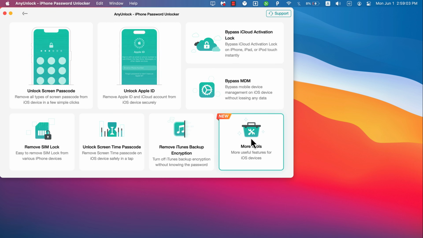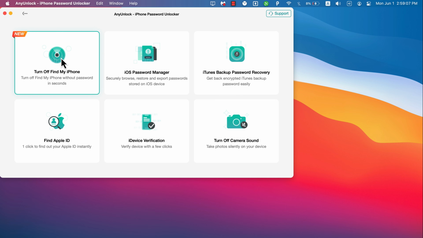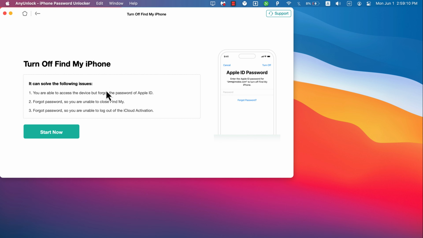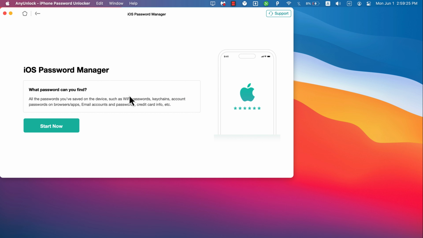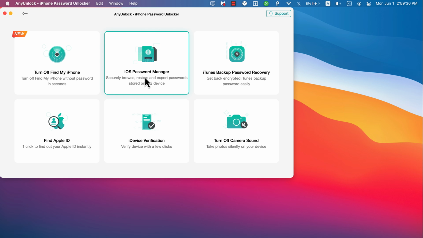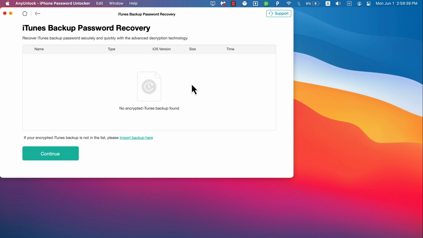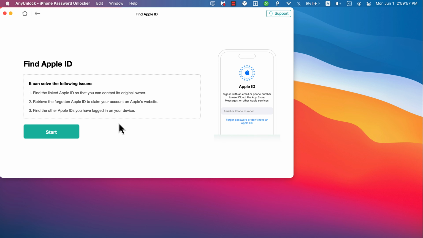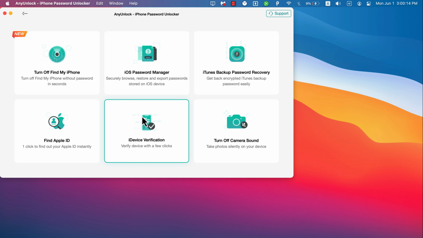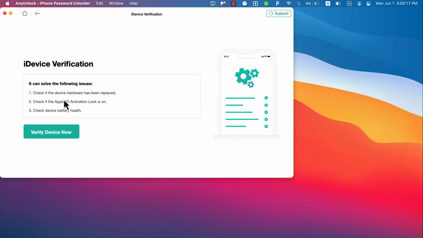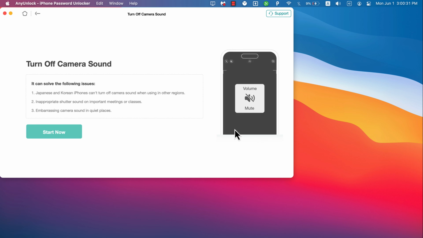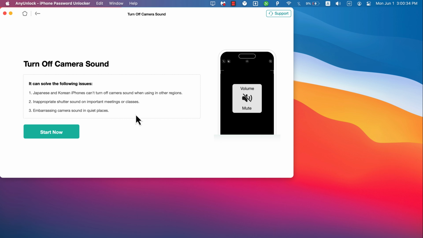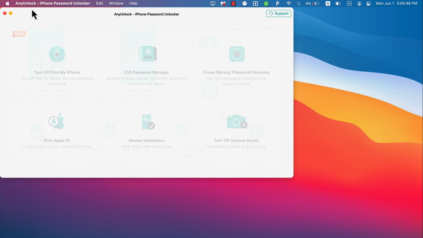With the more tools option here, you can find more options. With turn off Find My iPhone, you can turn off Find My iPhone completely and use the device as brand new. With iOS password manager, you can securely browse, restore, and export passwords stored on your iOS device. With iTunes backup password recovery, you can get back an encrypted iTunes backup password. With find Apple ID, you can find out your Apple ID instantly. With device verification, you can verify some device details with a few clicks before you buy a used iPhone. And finally, with turn off camera sound, this will completely disable the camera sound and allow you to take photos silently on your device. So these are all the tool options we have.